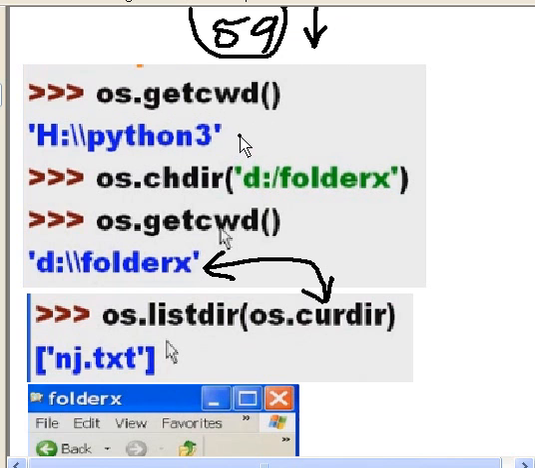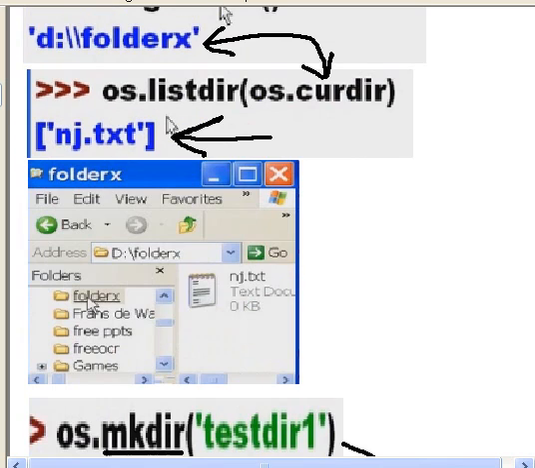I'm now on unit 59. os.getcwd, and you'll see it's this guy, Python 3. os, change directories for me, would you, to d:/folder x. Okay, I'll do that. Get the current working directory, okay, and it's folder x. os.listdir of the current directory lists out all the files, and it does. There it is, nj.txt. If you go to folder x, you'll see that I've got an nj.txt file right there.